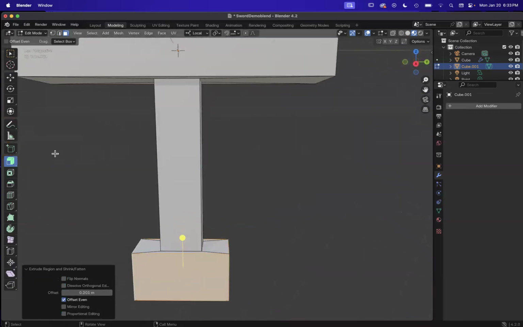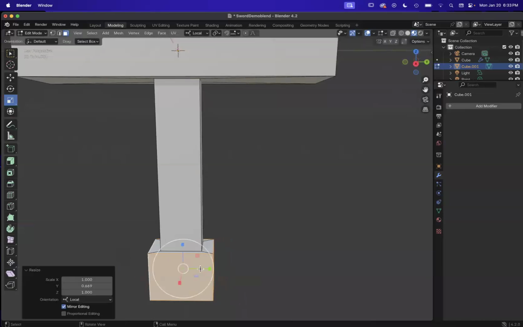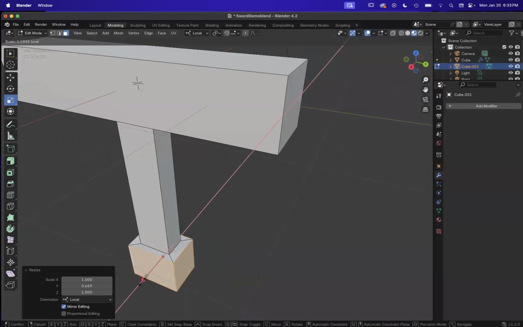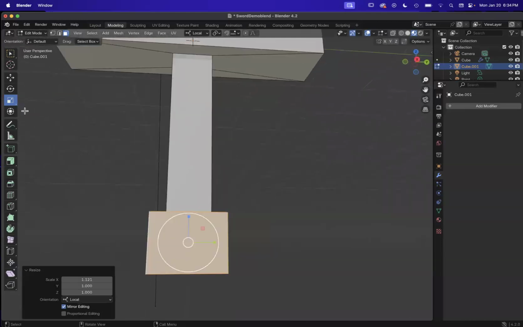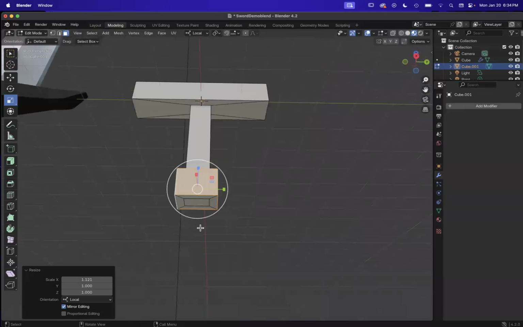And it's fine because I can always hit S, which is scale, and I can adjust these to look a little more even on both sides. So again, I just extruded it along normals, and now I just clicked S to scale, and I'm just adjusting those a little bit.